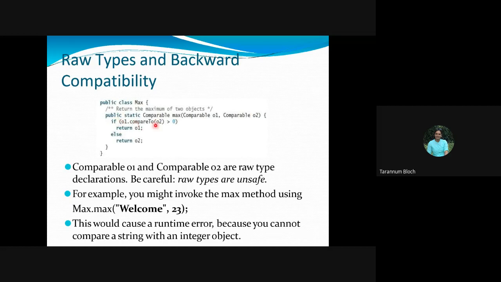Object1 dot compareTo object2, if it is greater than 0. I guess we have gone through this compareTo method also. We said if object1 dot compareTo object2 returns a positive value, it means that object1 is greater, and that's why it is returning object1. But if it returns some value which is less than 0, it means object2 is greater. In short, the value of object2 is subtracted from object1. If it is a positive number, then obviously object1 is greater, but if it is negative, then object2 is greater.